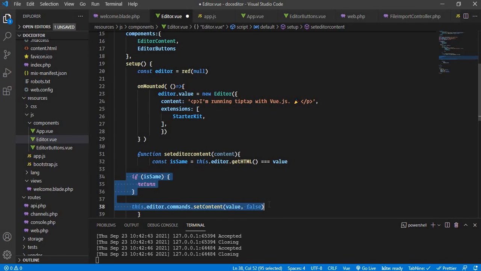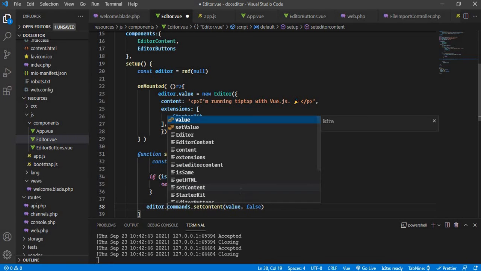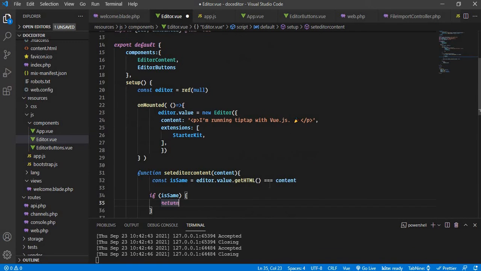And then we have to say, if the content is the same, then we don't need to change anything. So we will just say content over here. If this is the same, then return, just don't go any further, stop here. And here we need to do editor.value because we are using the composition API. Same over here, we have to do editor.value. And here this will be our content. And this should be good to go.